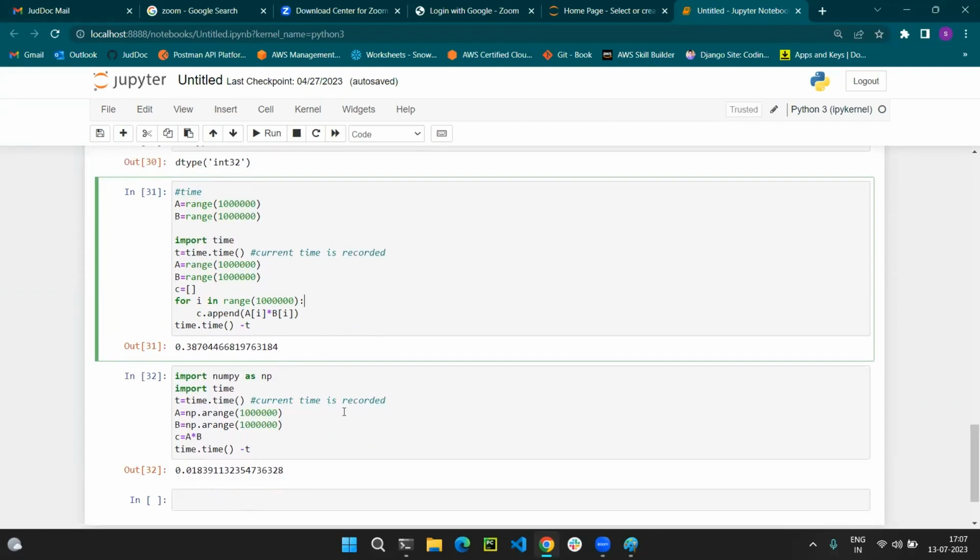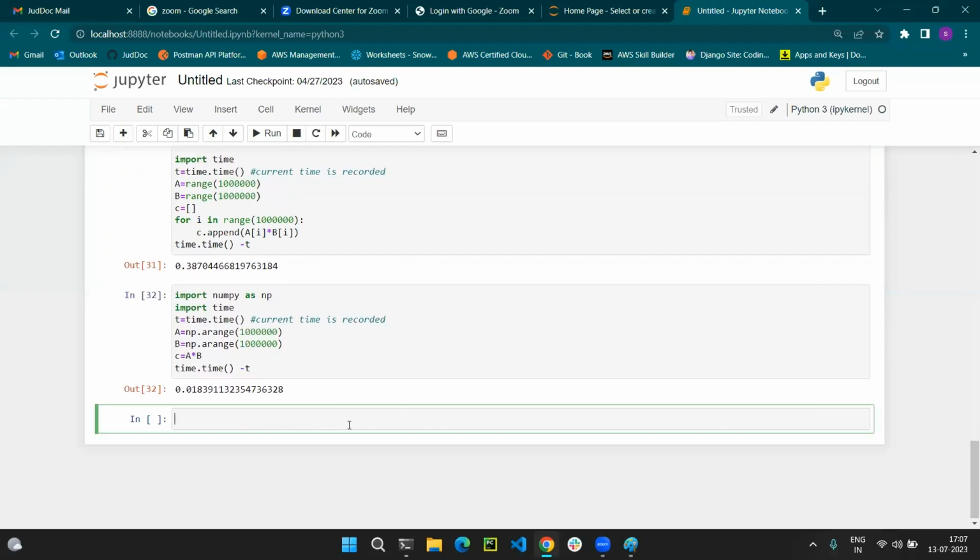According to NumPy, NumPy is very good for data science. It takes less time and less memory. Okay, so I think it will be clear why I use NumPy instead of a list. So this is my right answer for you. Okay.